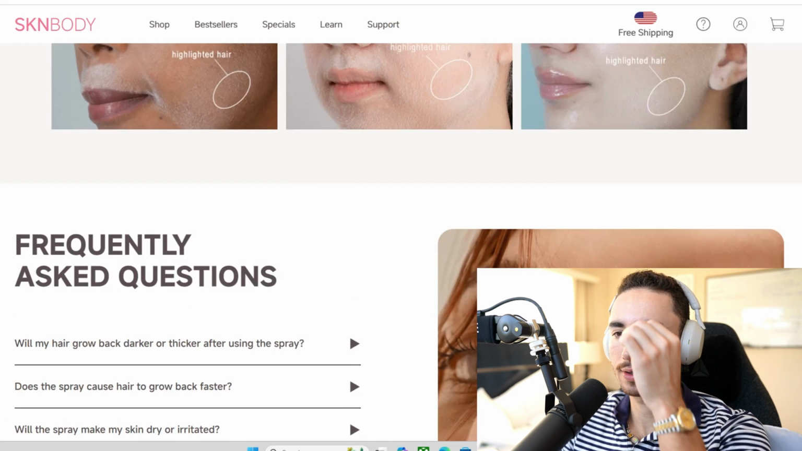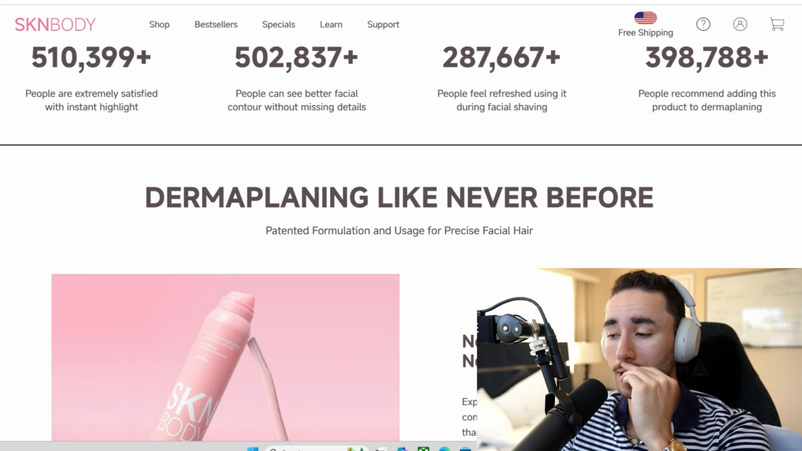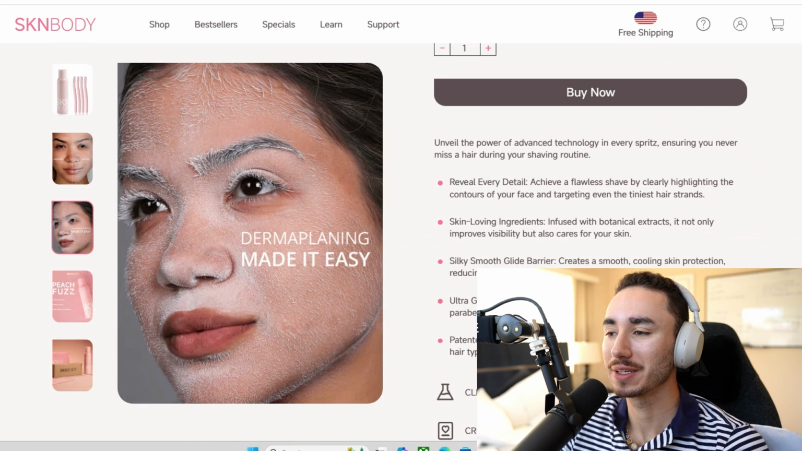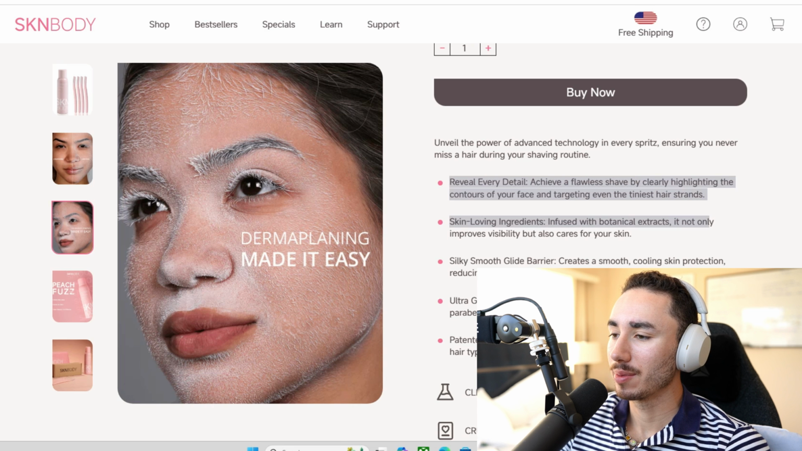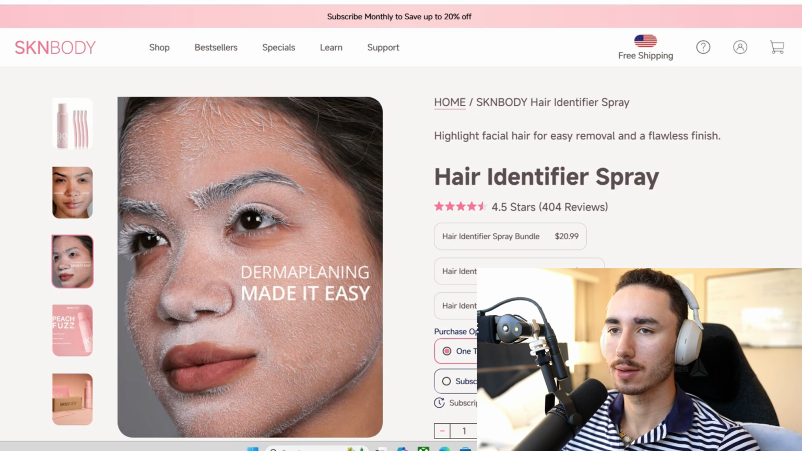Let me see what they did for their headlines. It's more than a spray. Who gives a fuck? That's a terrible headline. That's such a bad headline. Dermaplaning like never before. Again, these are terrible headlines. This is not good copy. That's rough. Reveal every detail, achieve flash. Blah, blah, blah. Okay, we might actually move over some of those bullet point benefits, so that's not too shabby.